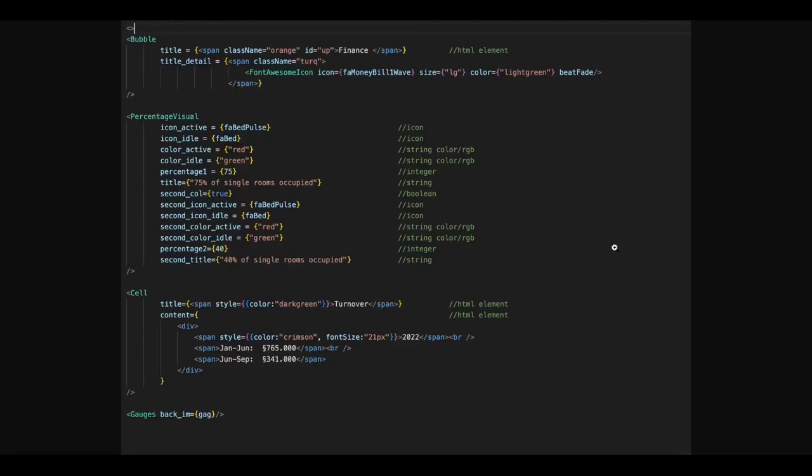And this is the screenshot I mentioned at the beginning. My components look like this. Bubble and cell components, they accept two different props, title and title details. You can pass any HTML elements into these components. And the percentage visual component, it receives so many props. It receives Font Awesome icons or color values as string, and an integer value for percentage rate, a boolean value to create single or double column chart, and also the same props for the second column.